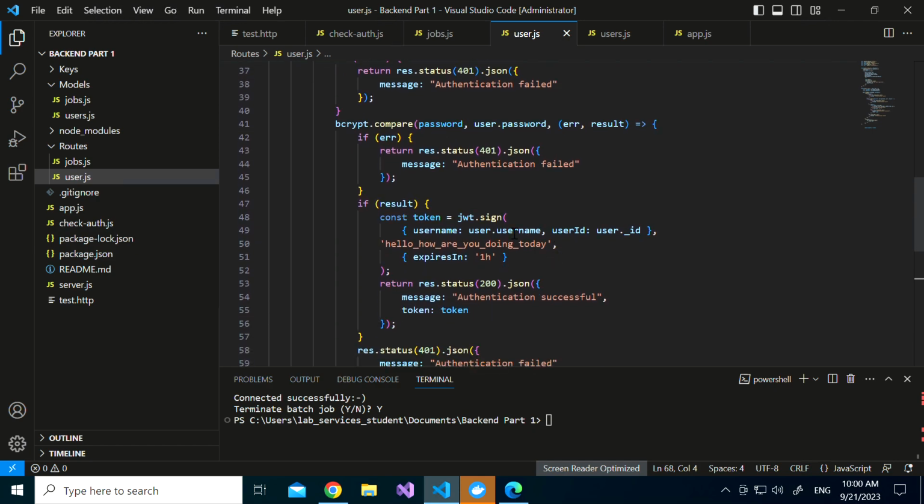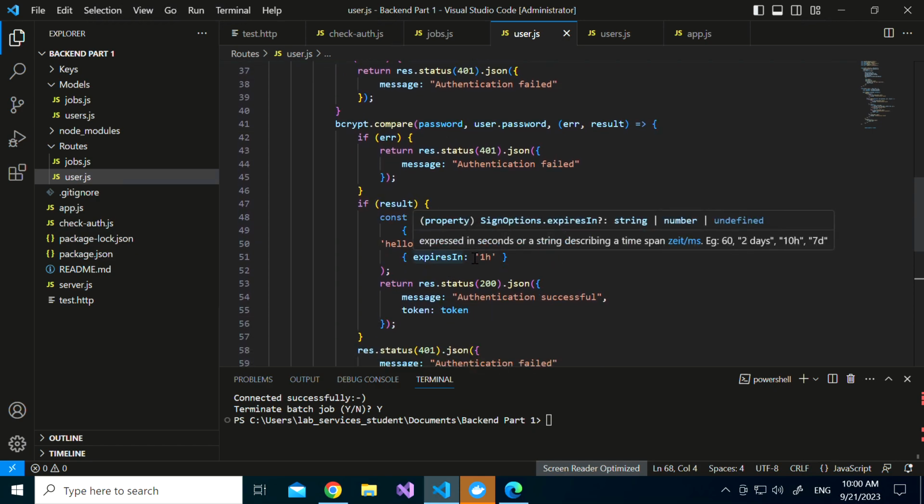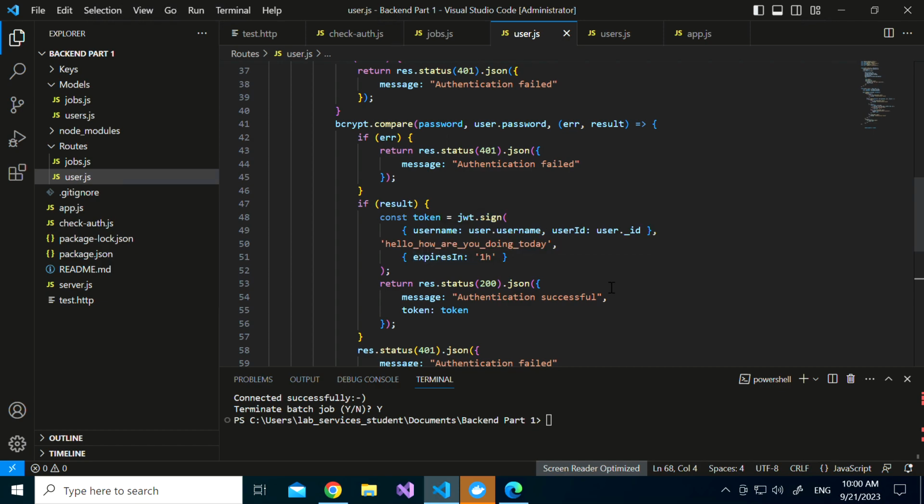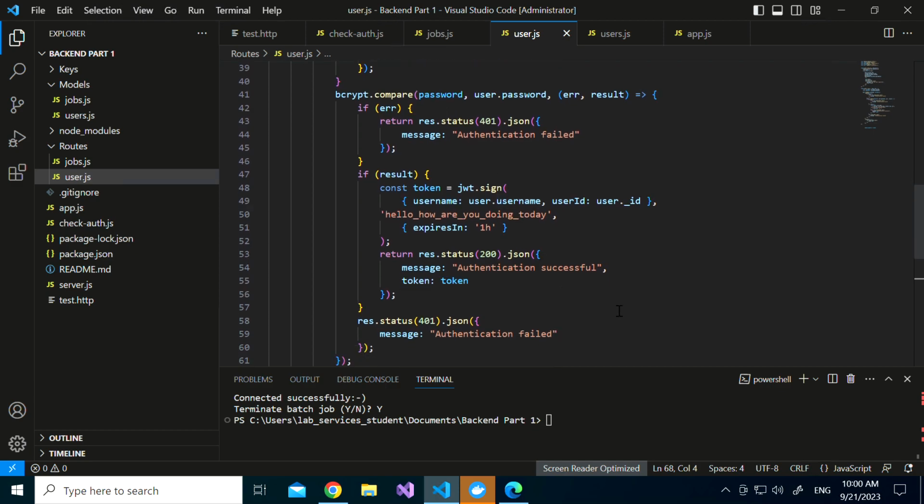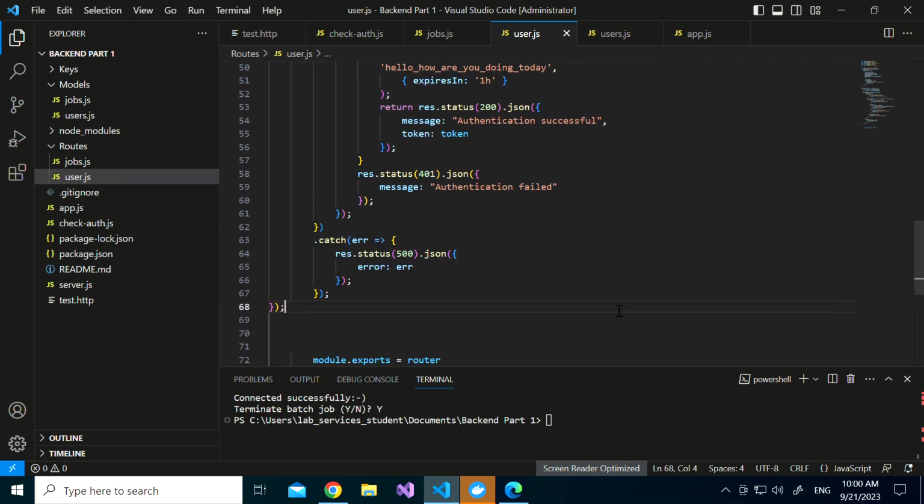And then here is basically the creation of the token. So if the user logs in successfully, the token will be created with the message authentication successful, and a long token will be shown.